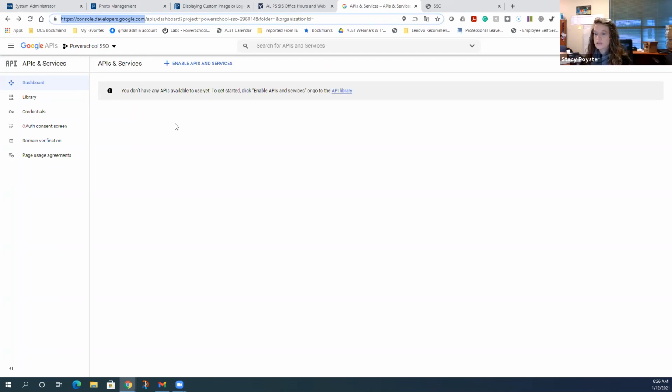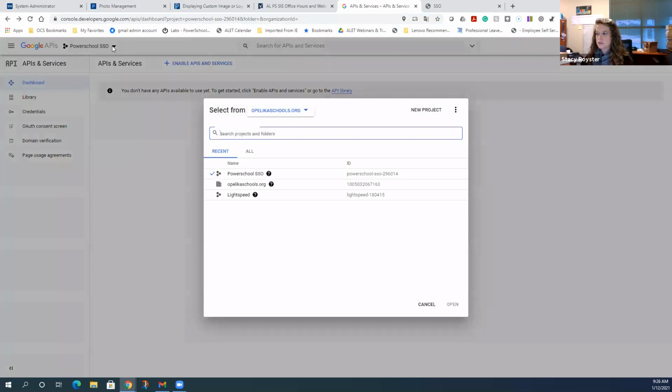Now, you may or may not already have some APIs established, API services. The way that you can tell is look in this top left-hand corner. Notice I have a term up here that says PowerSchool SSO. This is what I set up. But there's a drop-down box so I can look at all of my projects. You'll see that I have 3 projects in my scope right here. One of them is a PowerSchool single sign-on. I also have one for our Lightspeed relay that we use in Lightspeed Classroom. So you will see those.